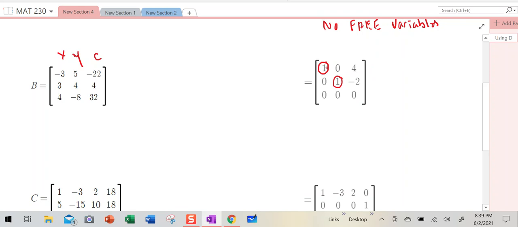So to be in reduced row echelon form, we want the pivots to be 1s, which they are. And then every other entry in the pivot column is a 0. So 1, 0, 0, 1, 0, 0. That is in reduced row echelon form. Let's take a look at the basic variables here. If this is x and this is y, then x and y are both basic variables.